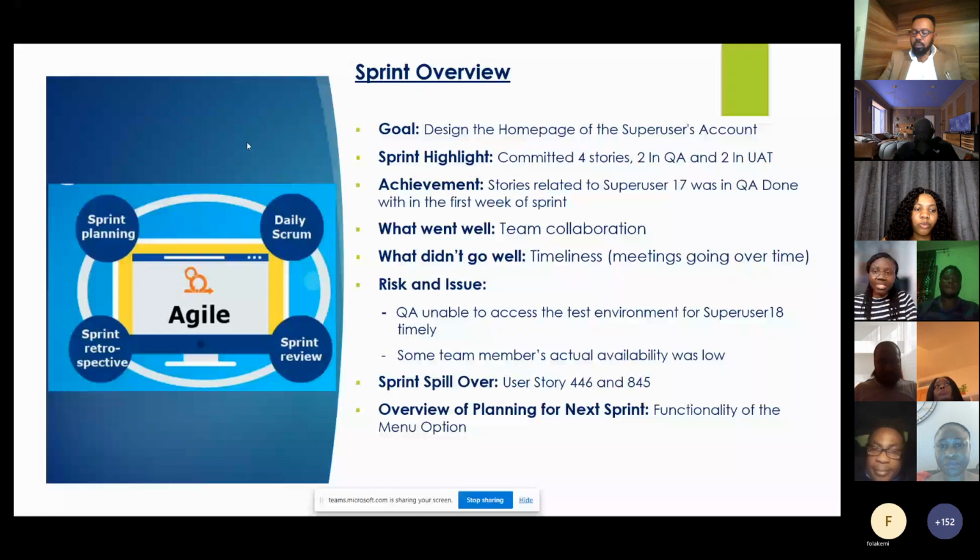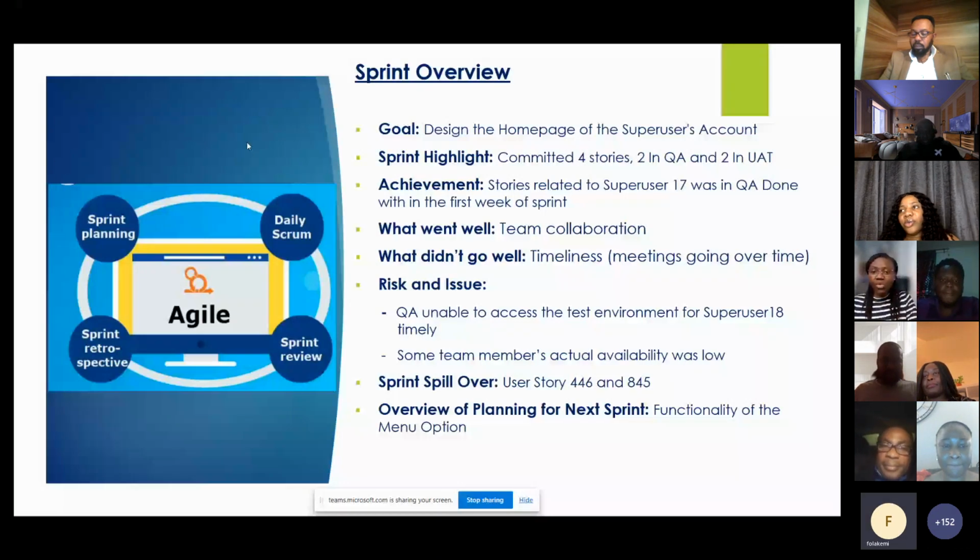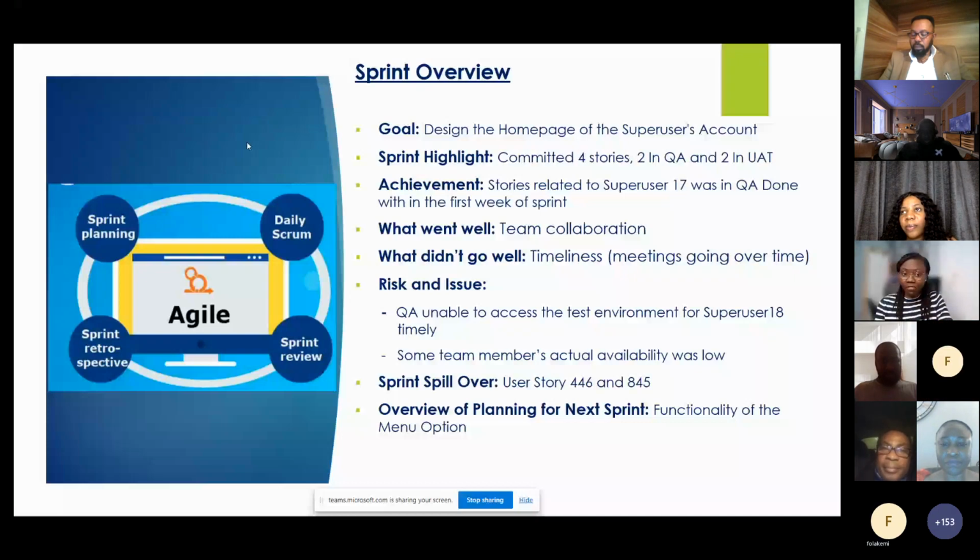However, meetings we had went over time, so that didn't go really well within the team. The issue we had was the QA were unable to access the test environment for super user 18 on time. So we've got some stories that will be spilling over to the next sprint, which are user story 446 and 845. We're looking to work on functionality of the menu option of D365 Sales for the next sprint.